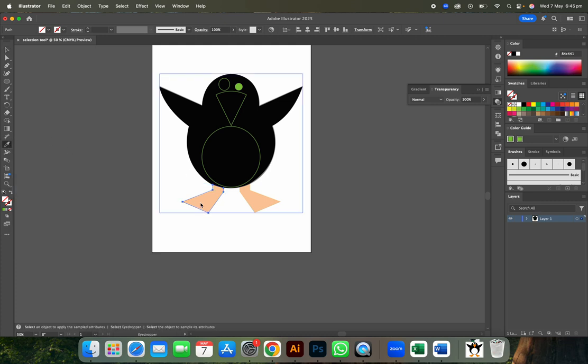I simply select the eyedropper and press on this button. Here you can see it will automatically get the color for us. Again I'm going to select these feet, and then I'm going to select the eyedropper and click on this color. I just simply press on this color using my mouse, and it will trace the color for me.